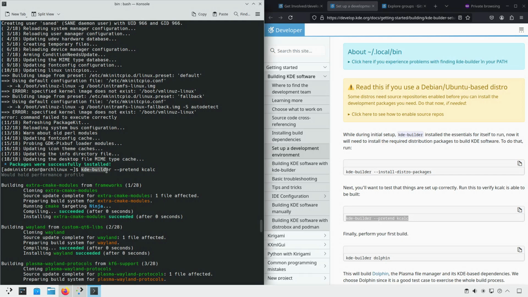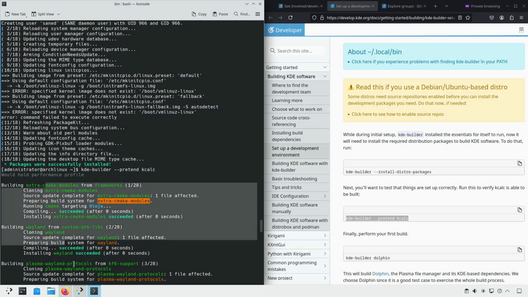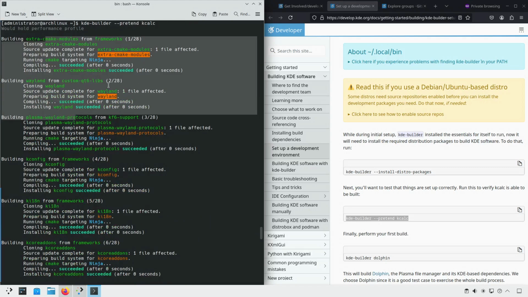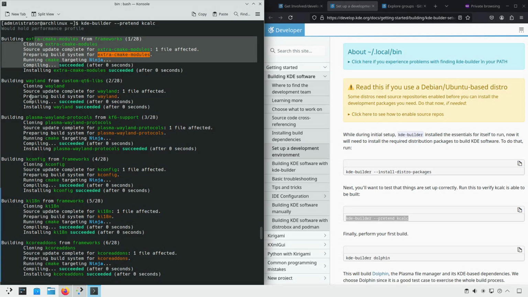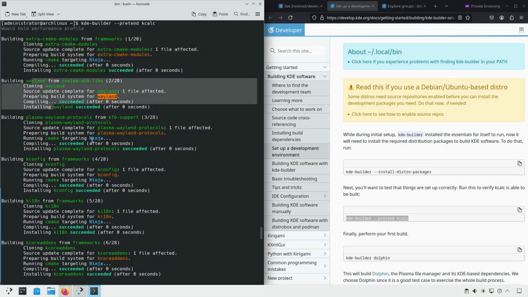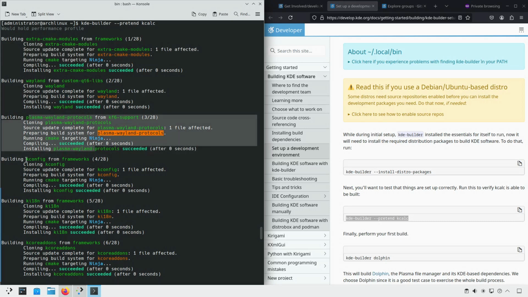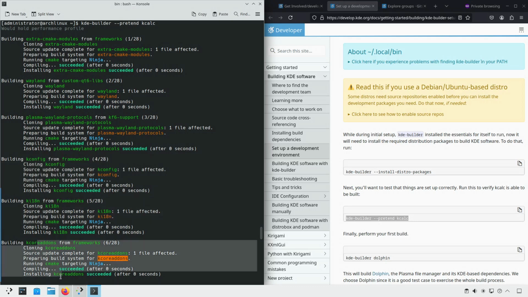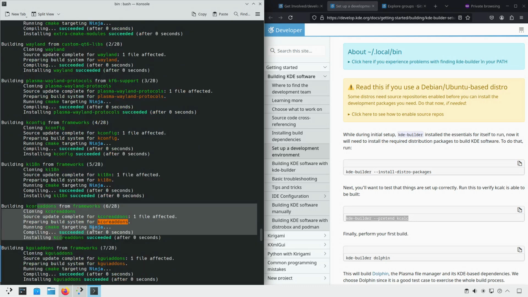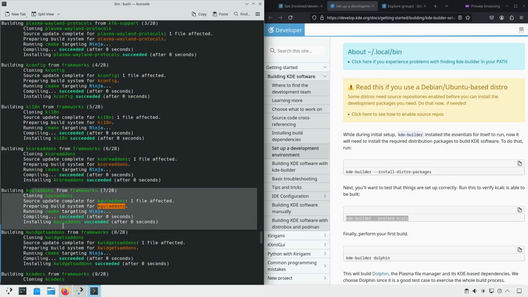So this demonstrates that kde-builder recognizes kcalc as the name of a KDE Git repository, and knows the correct KDE Git repositories that need to be built first before building kcalc. All of these 27 modules, so extra CMake modules. Wayland is not a KDE Git repository. Plasma Wayland protocols it is. Kconfig, K-internationalizations, core add-ons, GUI add-ons, etc.